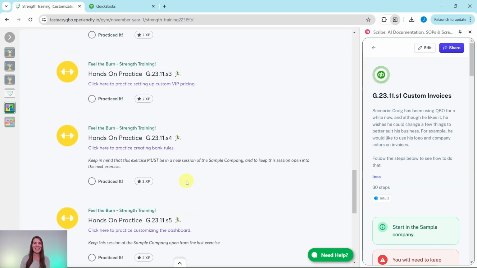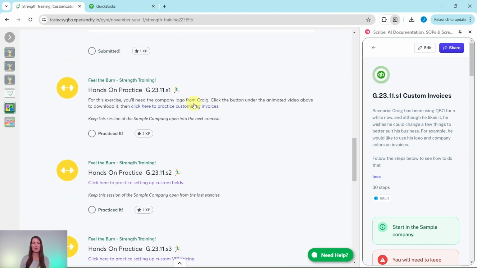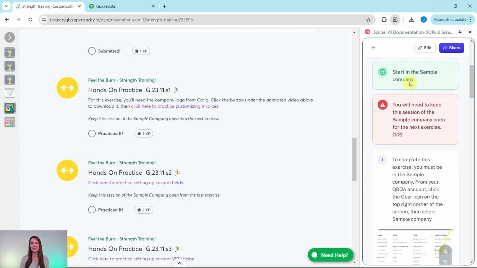So let's go ahead and dive into today's exercise where we are going to practice customizing invoices. Go ahead and click on that link to have the exercise come up for you. I have it here on the right side of my screen, so let's read through the scenario. Craig has been using QBO for a while now, and although he likes it, he wishes he could change a few things to better suit his business. For example, he would like to use his logo and company colors on invoices. Follow the steps below to see how to do that.